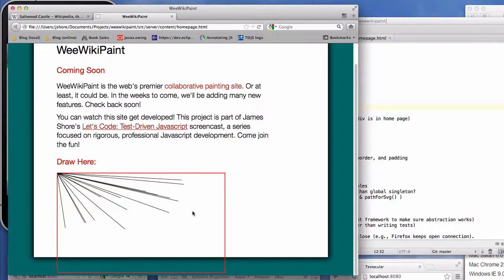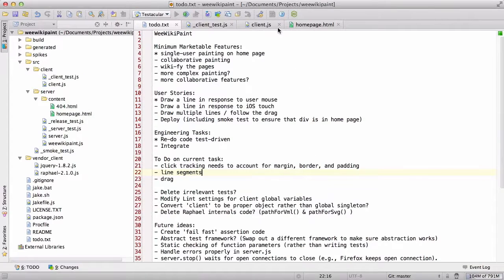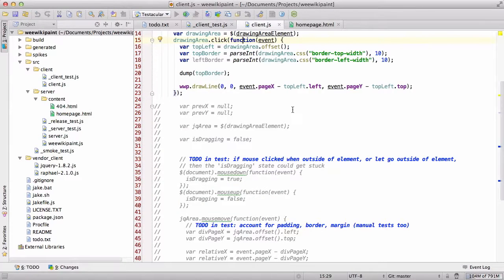And in the last episode, we were just trying to get those click positions to respect the padding, borders, and margin of the enclosing div. And we ran into some problems with that. It was not so simple.